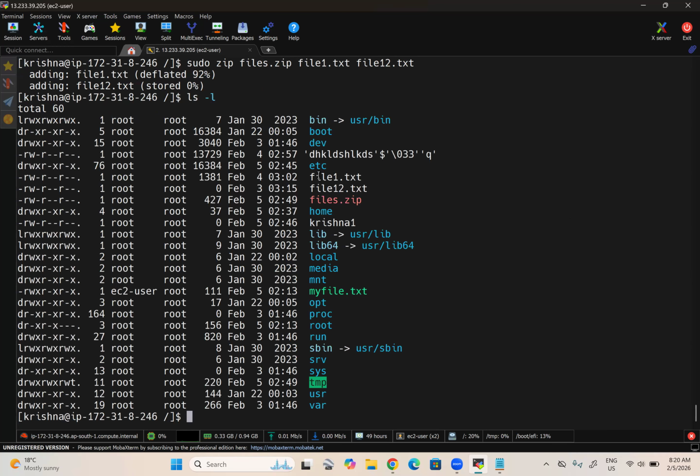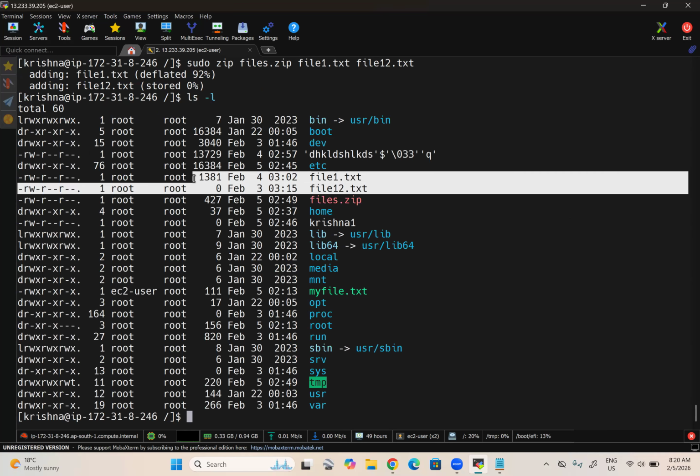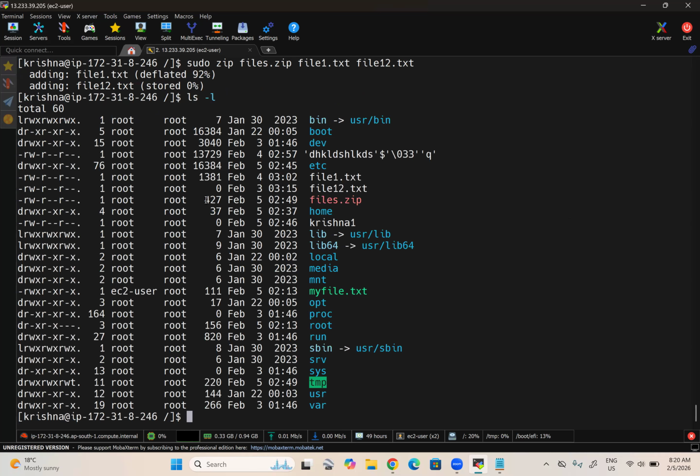Can you see the file.zip? Where is the file.zip? See, actually, of these two files, one is an empty file and the second file is 1381 bytes. But what happened? Almost 60% of the size got reduced, 427 after zip.